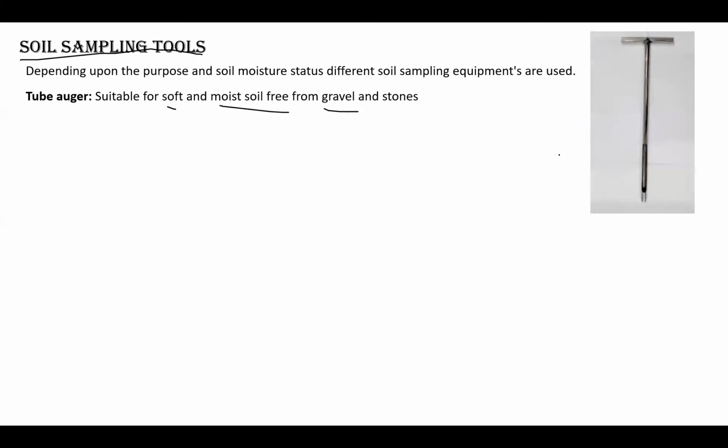Soil sample tools are required for collection. So those are as follows. Depending on the purpose and soil moisture status, different soil equipments are used. What are those? Tube augers. Especially in this session, we are going to learn about the augers. This tube auger is very suitable for the soft and moist soil, which are free from gravel and stone. It looks like this. This is your tube auger.